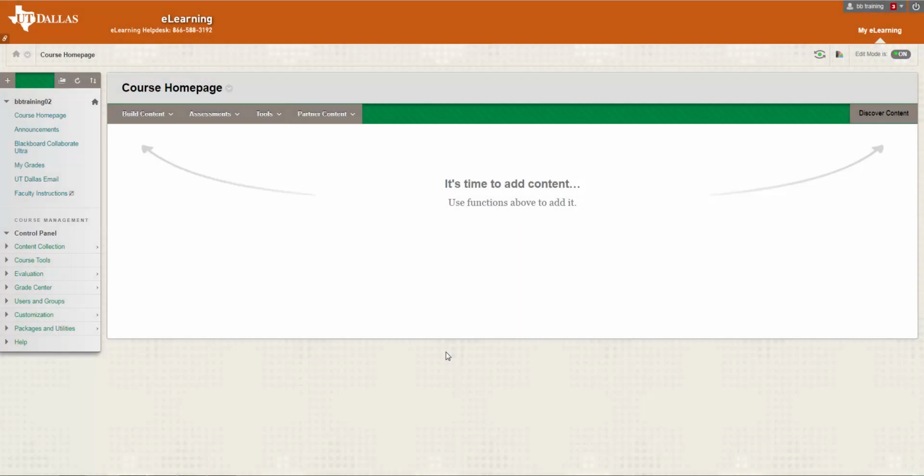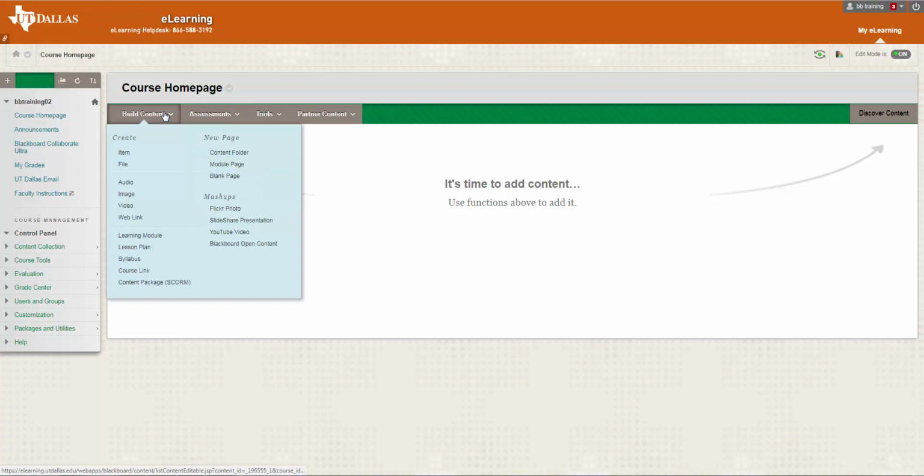When it comes to developing your course, be sure to plan what and where you want materials to appear. So for today's session, you will learn how to create text and content within your e-learning pages. For example, I want to add a title in my course homepage and mention the topics to be covered using an item. So to create this content, I will hover over the Build Content button and select Item.